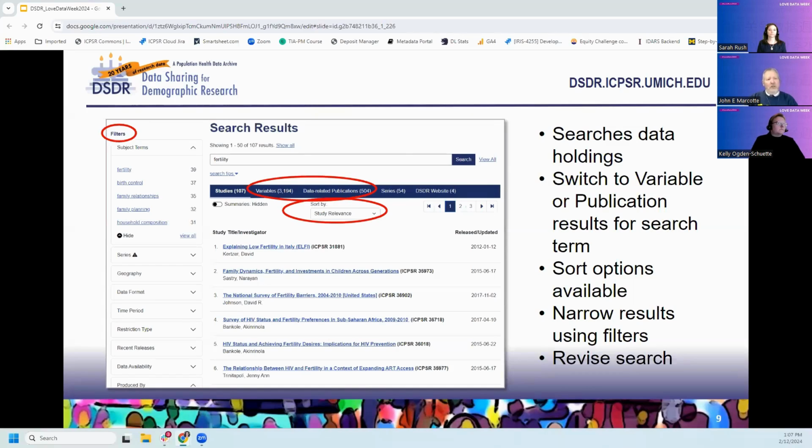When you search for data, your search results come up and you're able to make various modifications to it. You can search the data, switch to variable or publication results, and use different sort options. It's really nice, once you have the search, to be able to manipulate it. Again, something we're really proud of is the ability to manipulate your search results after you've completed a search.